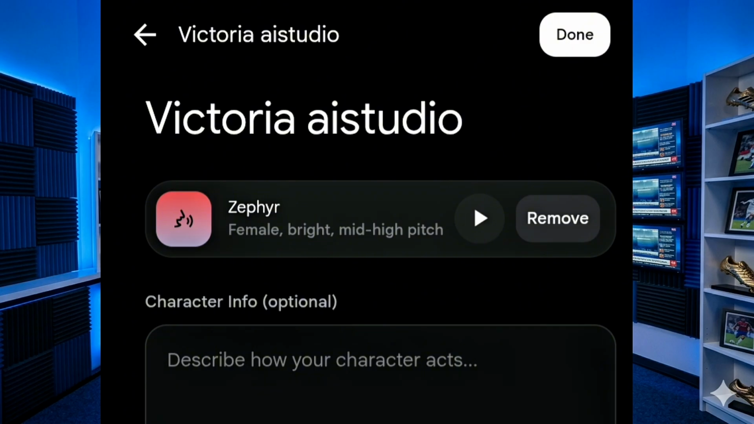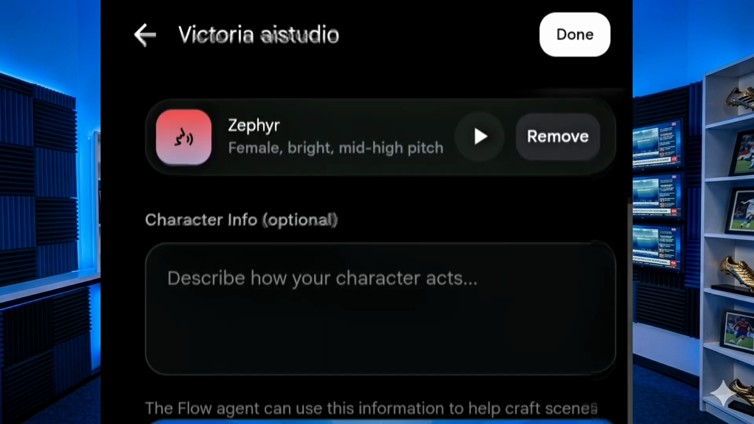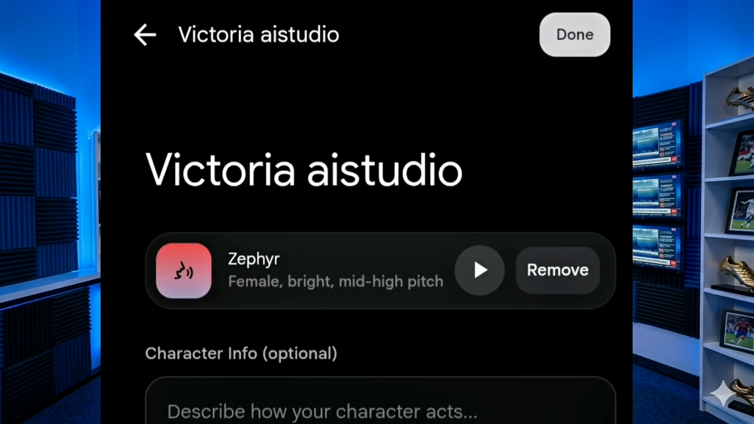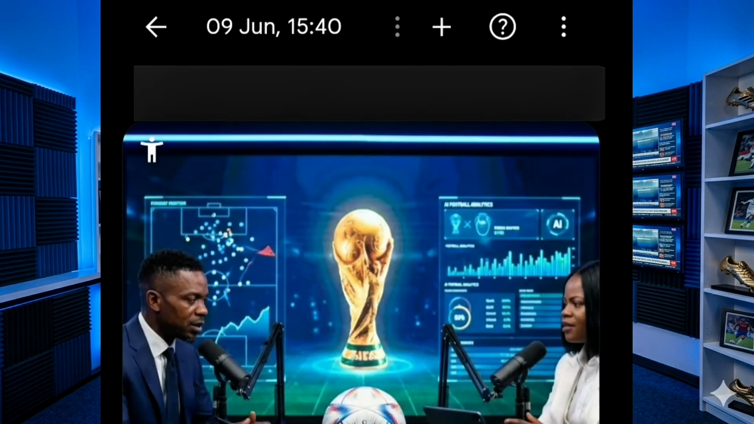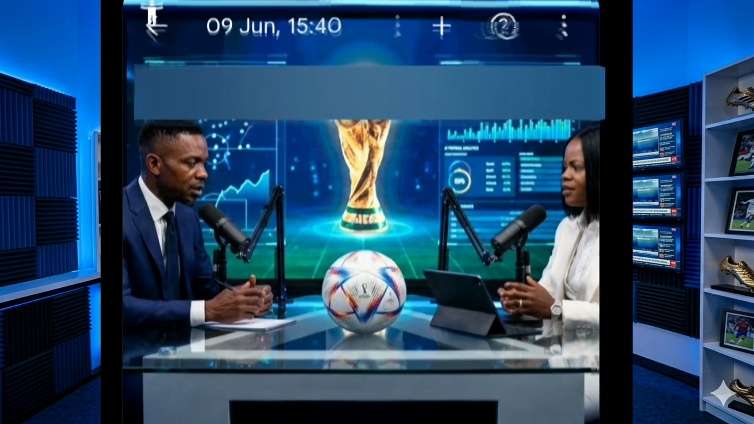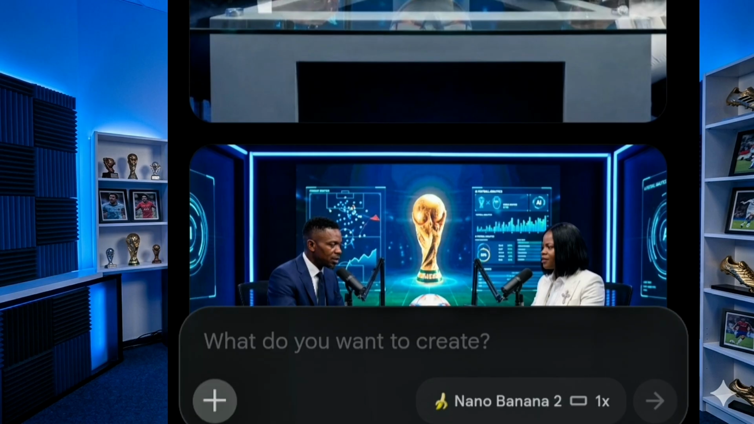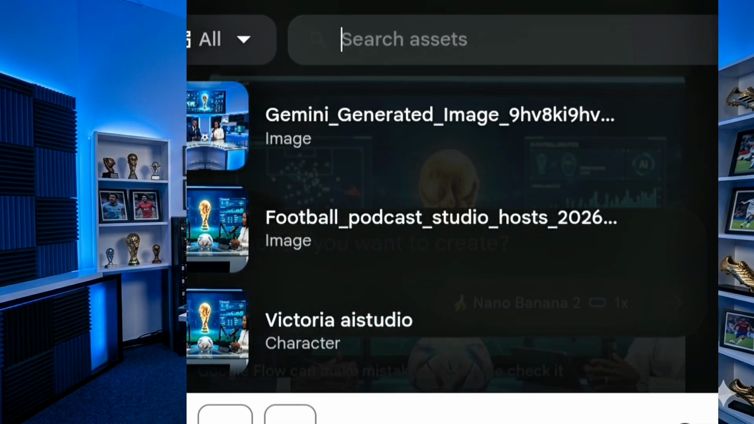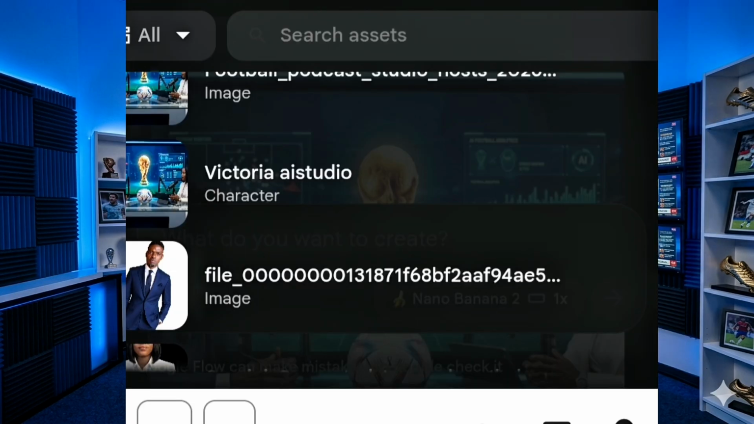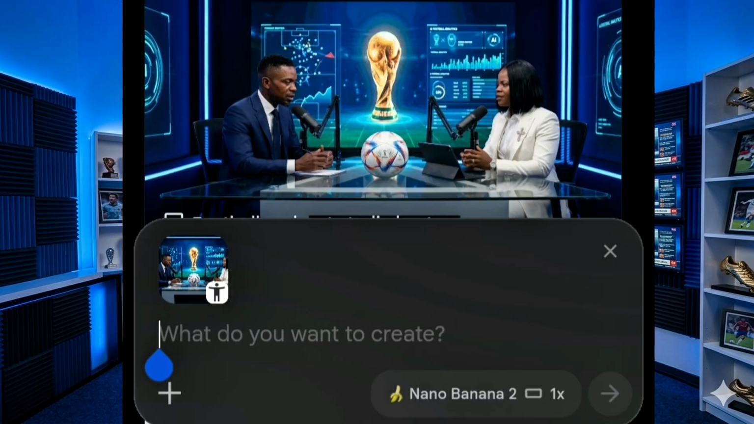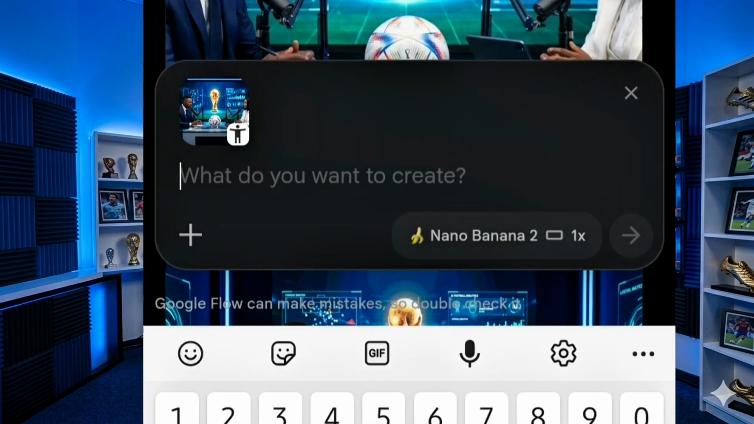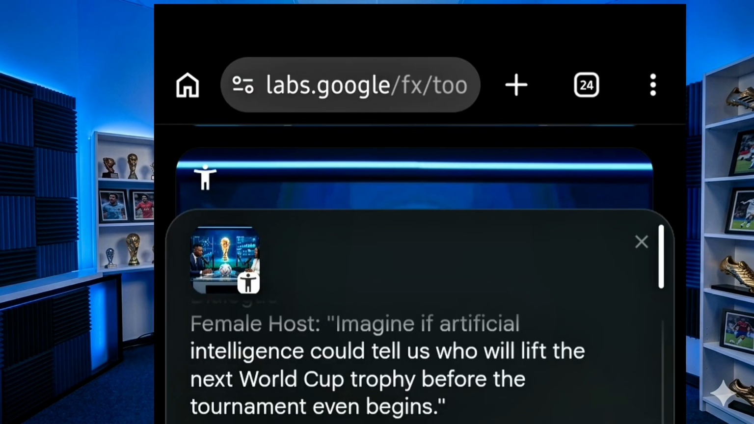Optional, you can describe. So there's no need to describe since you want to generate videos with this, and you click on done. So I'll teach you different methods to upload the images as your character to be consistent with different voices. I'll click on this plus sign to add the images. This is the Victoria AI Studio you will tick because it's the character you uploaded, because you need a consistent voice. I'll tap on it. Then I'm going to paste my prompt. Now whenever you see this image you're seeing here, you know it is your character.